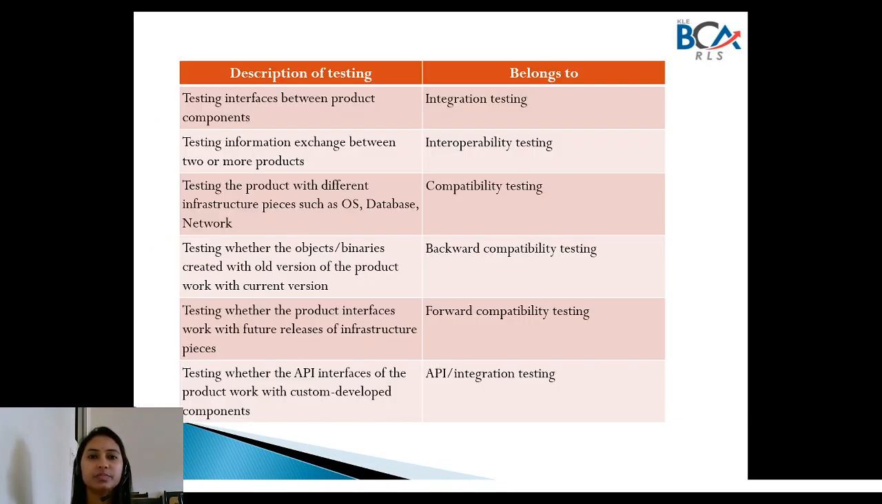Next, let us see the testing descriptions and what kind of tests they belong to. Testing the interfaces between the product components: I told you what integration testing is. Here you will have the interface tests. Different interfaces in the product are integrated and tested, which is integration testing. And testing the information exchange between two or more products is, as we just saw, interoperability testing.